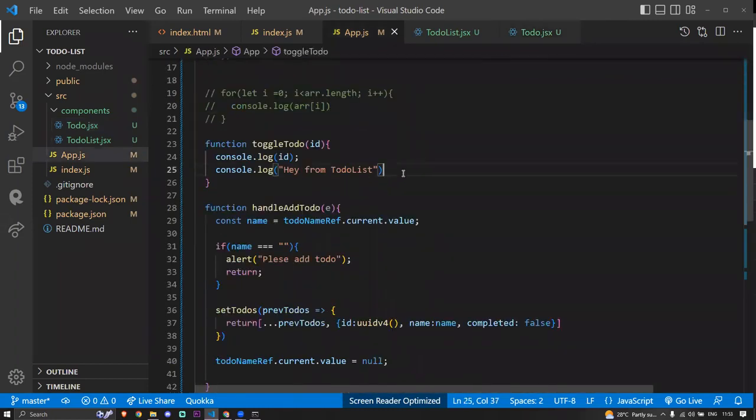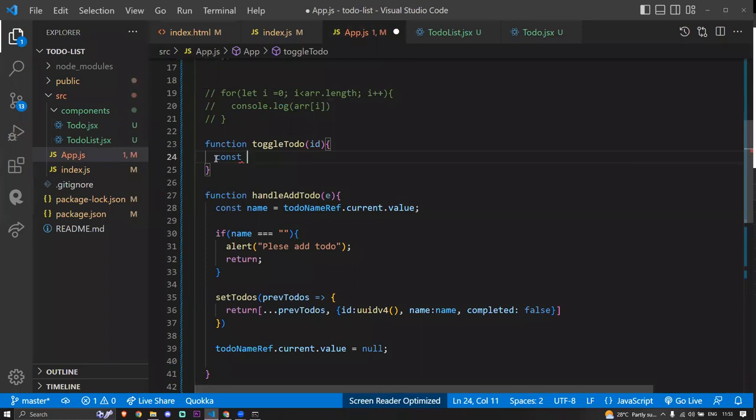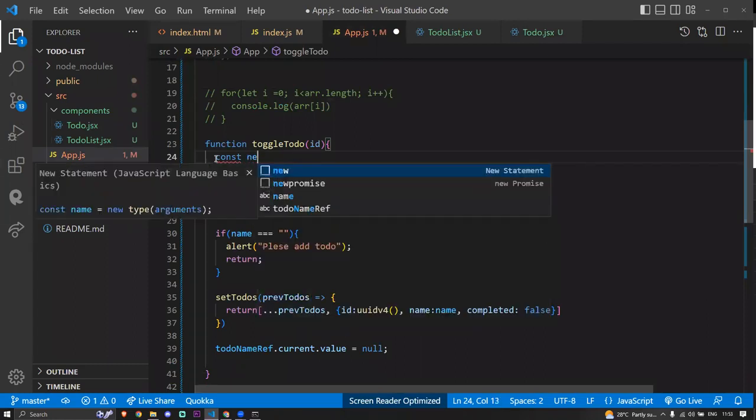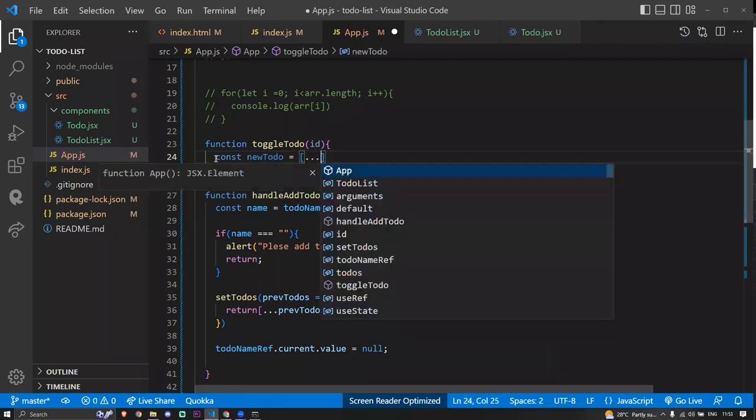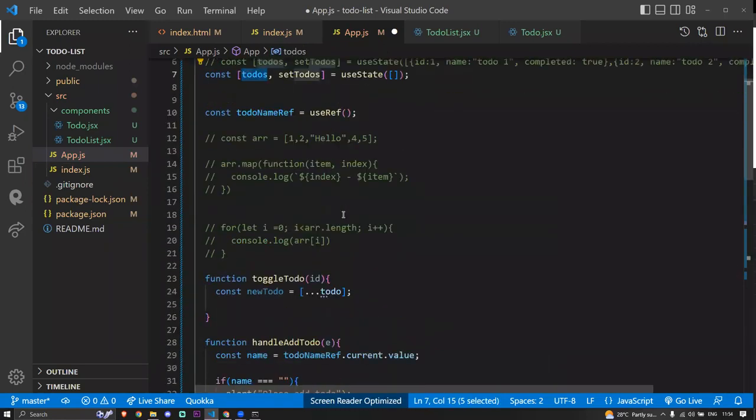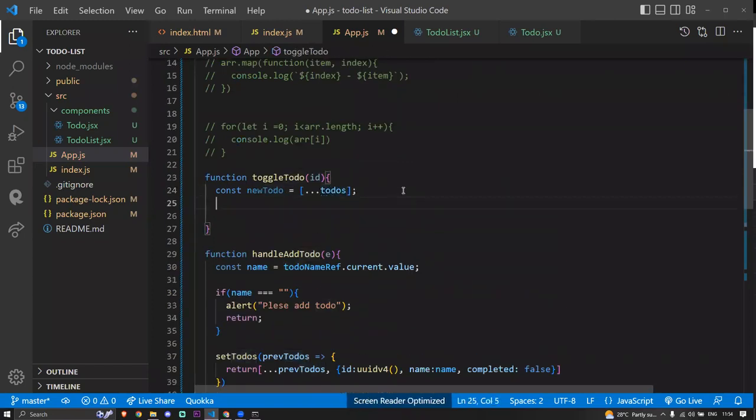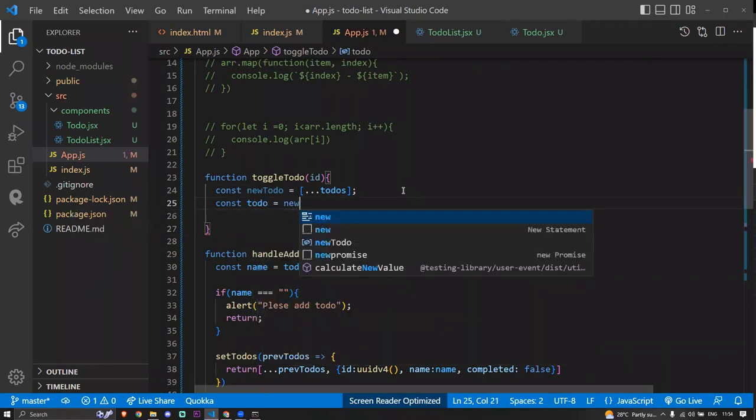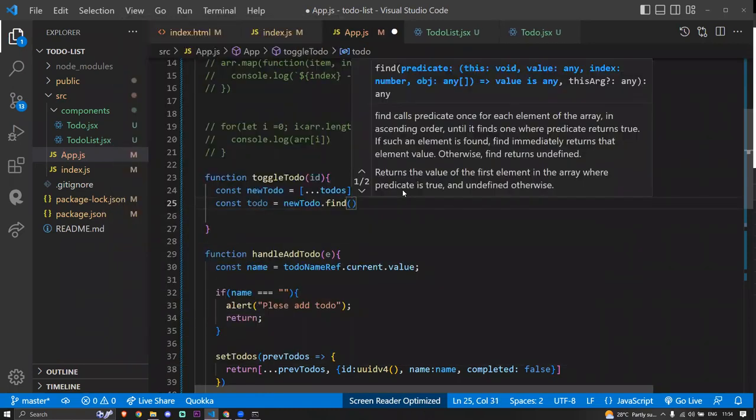So in the App.js, now what I want to do is create a new toDo, because I cannot mutate the data directly in a state. So newToDo is equal to a spread operator. I want to make a copy of the toDo array. Remember this toDo array. Then I want to call const toDo is equal to newToDo, which is a copy of the actual array. I want to find from the array.